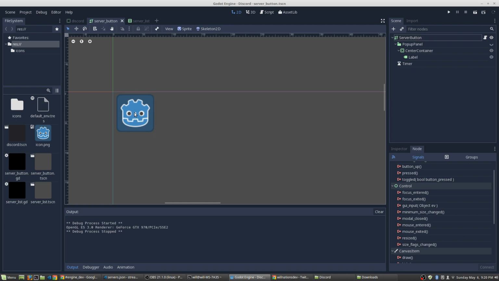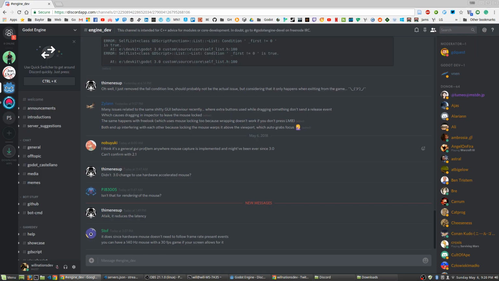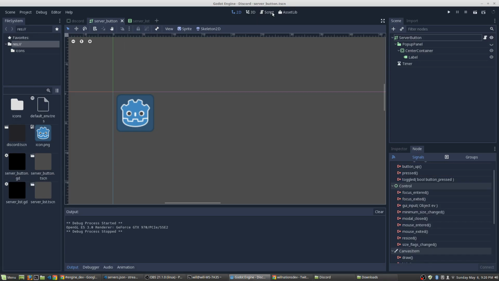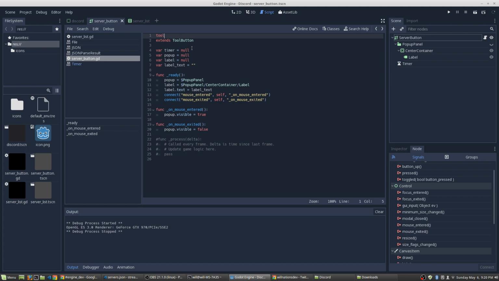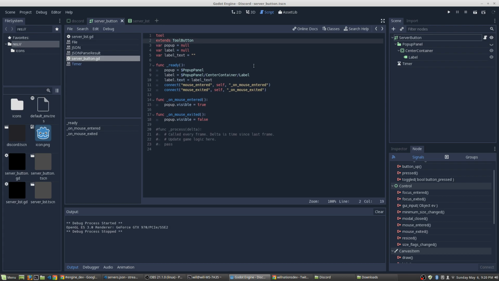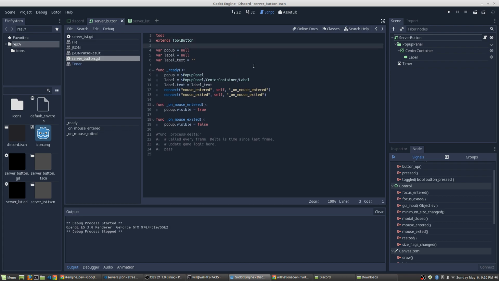How does that not work? Maybe it doesn't work in the editor. Oh, I didn't make it a tool script, did I? No, I did. Tool script. Why is that not working? Underscore ready. Oh, because ready never gets called. That's why. That makes sense.